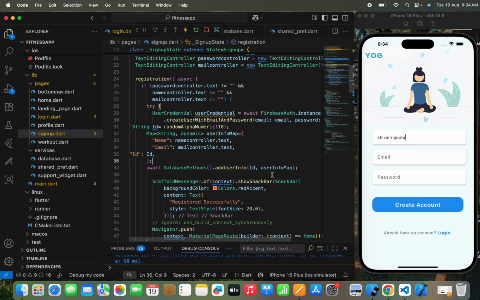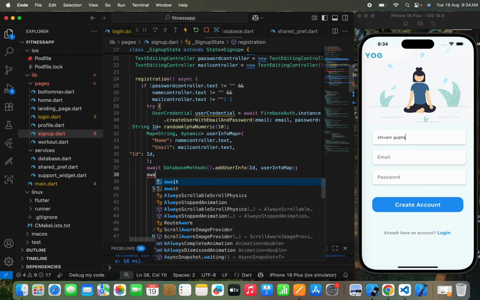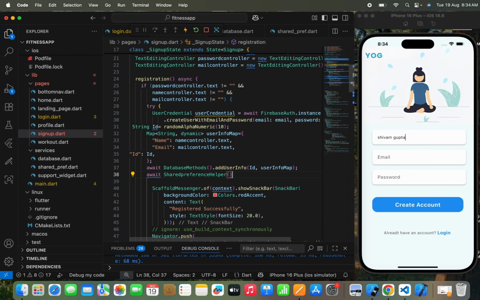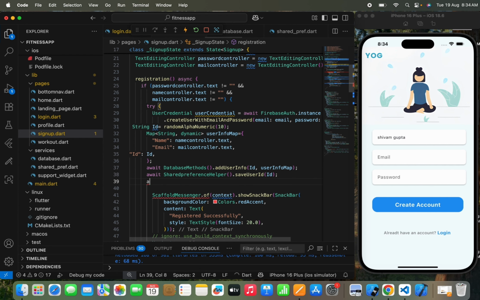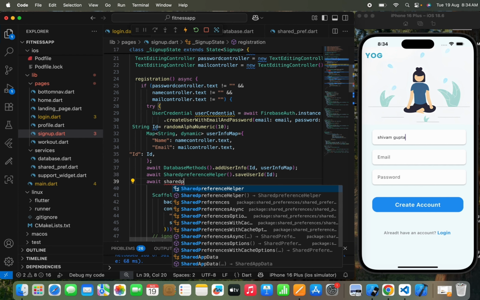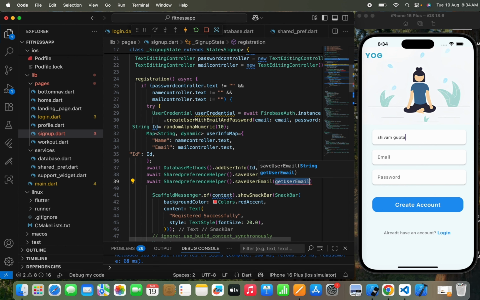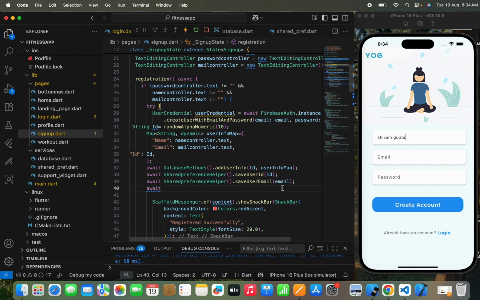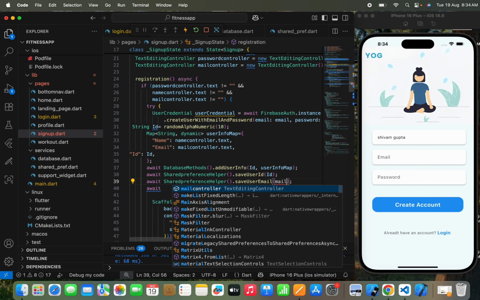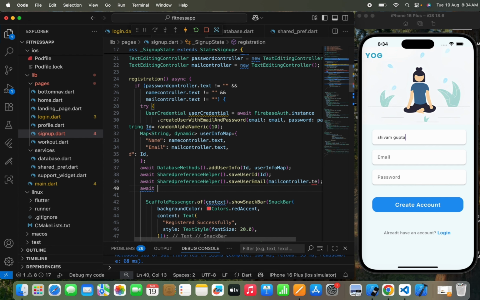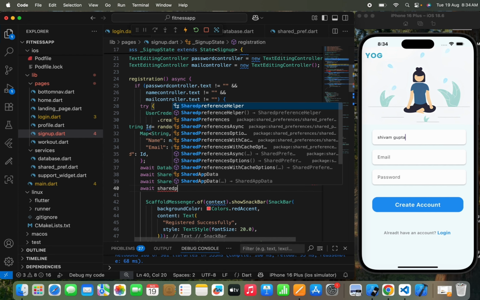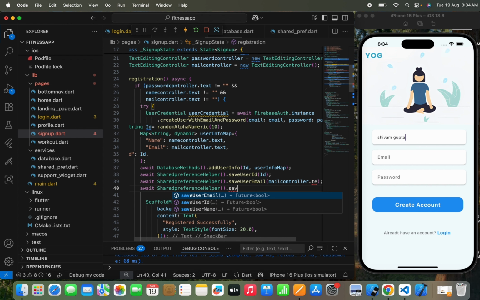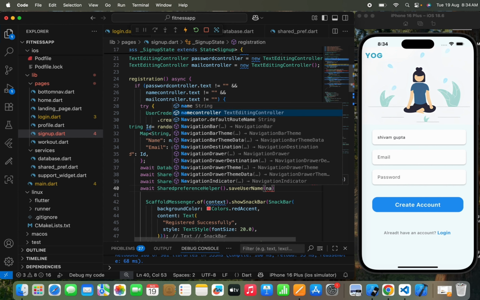Now to save the data, once the data has been uploaded, I just need to pass await SharedPreferenceHelper.saveUserId, and in this I pass the ID, something like this. Now I pass await SharedPreferenceHelper again, dot save user email, and I'm going to pass his email. We can just pass mailController.text. Then SharedPreferenceHelper again, dot save user name, and we need to save his name. So I need to write nameController.text, something like this.